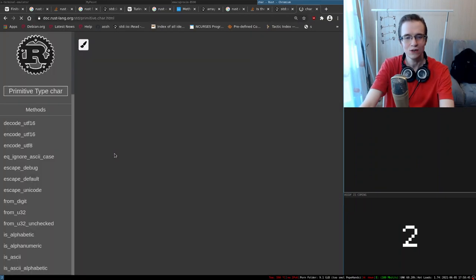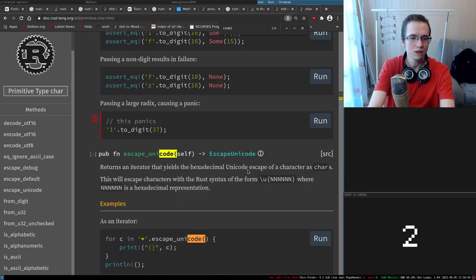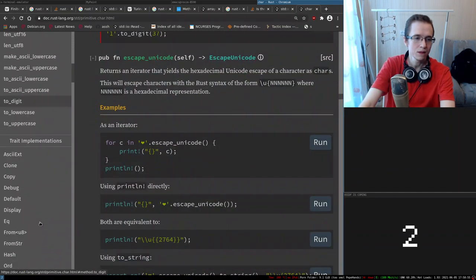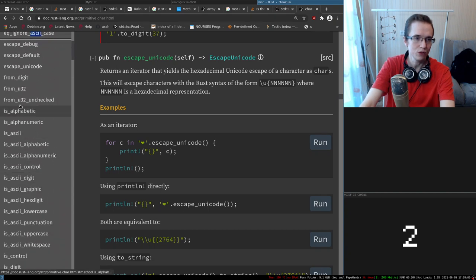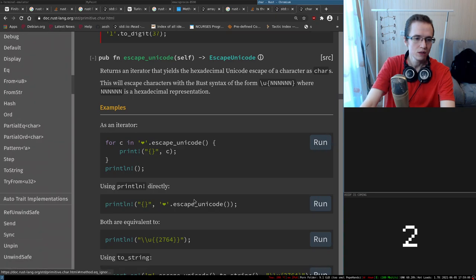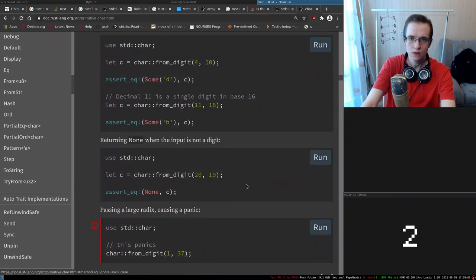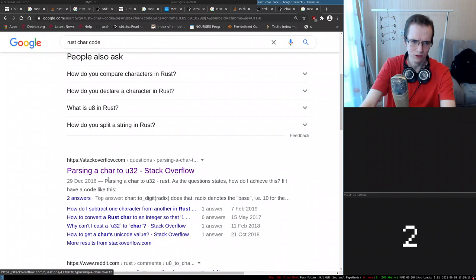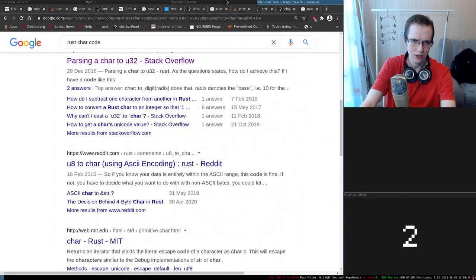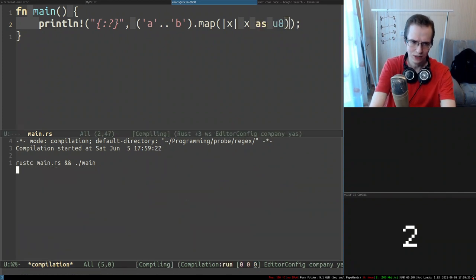Rust char code. Can you take a code of it? Is it something that you can do? Yeah. So ASCII is ASCII to digit, but this is not what I want actually. Why does it have to digit from... So, all right. Okay, Rust char code. I already tried to Google that, but I mean, parsing char to u8. Maybe I can just do it as u8. Yeah, I should be able to do as u8, I'm pretty sure.